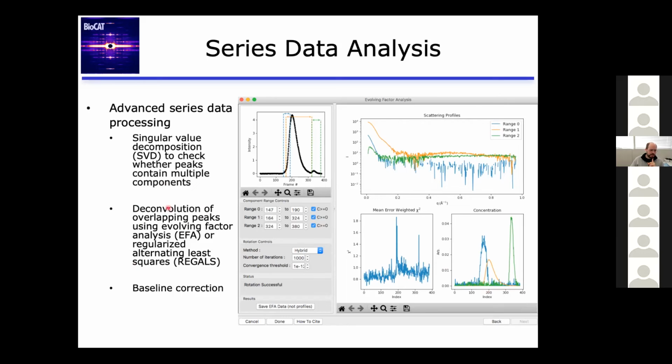The ones I want to highlight are really the deconvolution approaches. And I'll mention that these were initially developed by the Ando group at Cornell. So we have two different approaches for deconvolving overlapping peaks in SEC-SAXS data. The first is evolving factor analysis, or EFA. The second is regularized alternating least squares, or REGALS. REGALS is also more general purpose. You can apply it to other types of series data, concentration or titration series, time resolved data sets, things like that. EFA is simpler to use, I would say less touchy, and focused exclusively on SEC-SAXS because of the assumptions it makes.